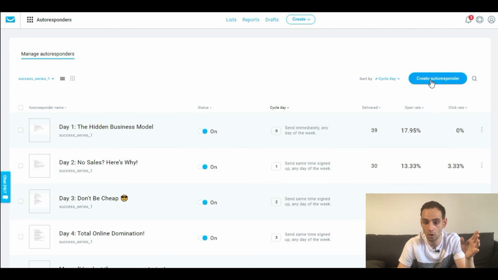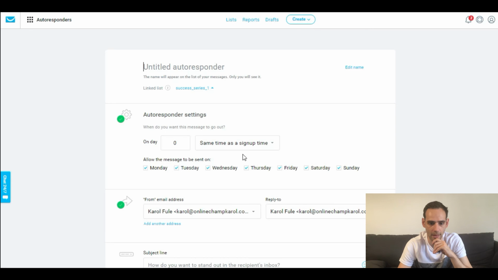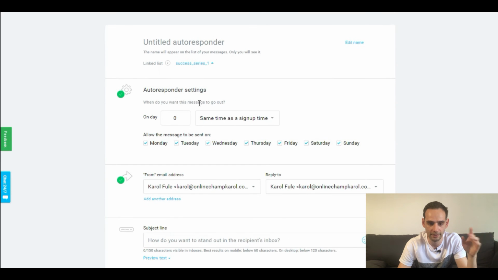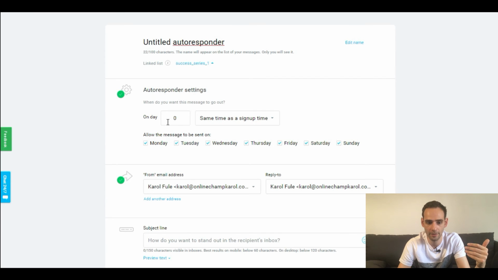So you go over here, create autoresponder, and I like to use this new email creator, honestly. You just put your title over here. We're not going to spend time on it, but this is important: autoresponder settings. Now, for your first email, you remember I told you that you want to send this bridge page at the same time as they opt in, so they have the chance to rewatch it later on. So this is how you set it up.